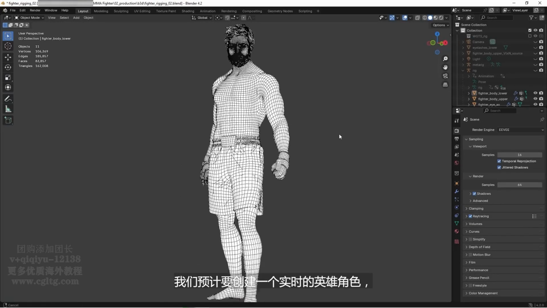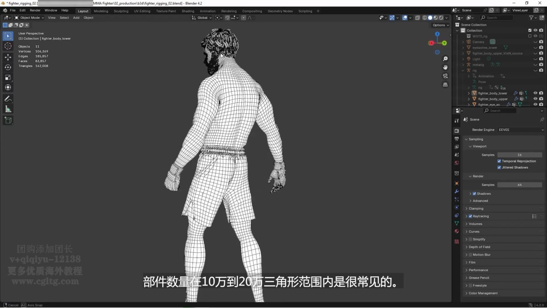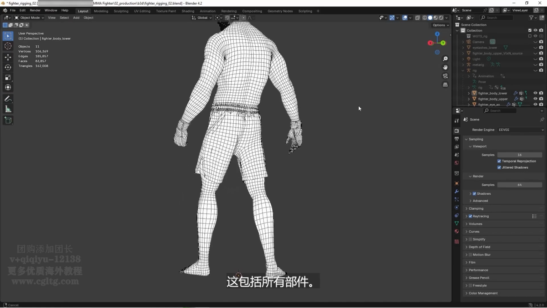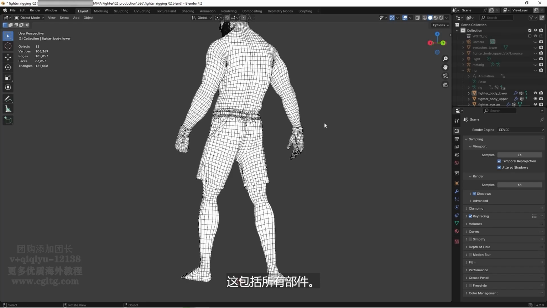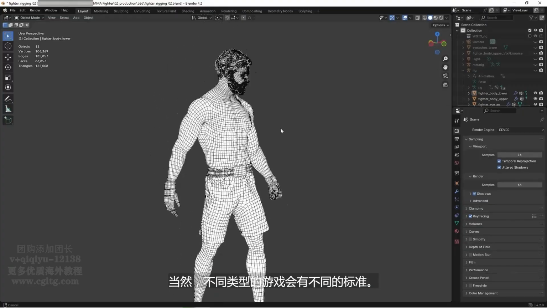Taking this course as an example, we are expected to create a real-time hero character, so we can put more resources and focus on this character. For a hero character in a modern AAA video game, polygon counts in the 100k to 200k triangle range are common. This is including all parts.